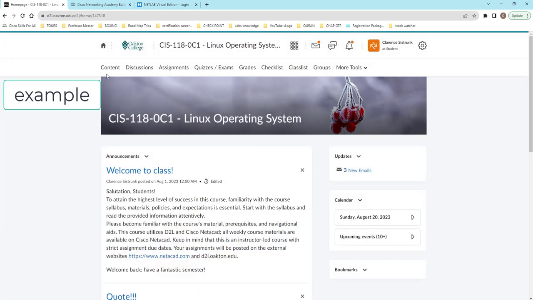So what I need you to do is go in here and go directly to your syllabus and begin to learn the different things. You saw me point to the content. That's where your syllabus is. Knowing your syllabus will make you very successful in completing this course.